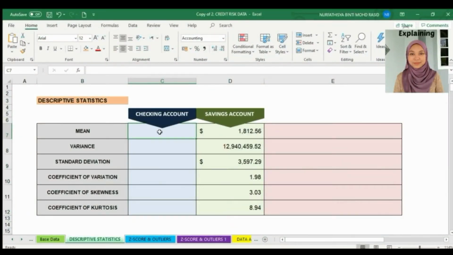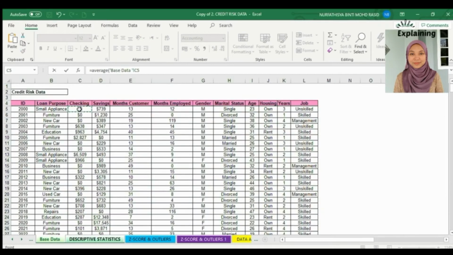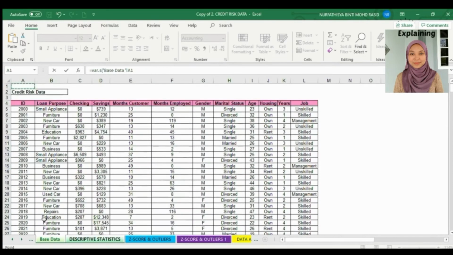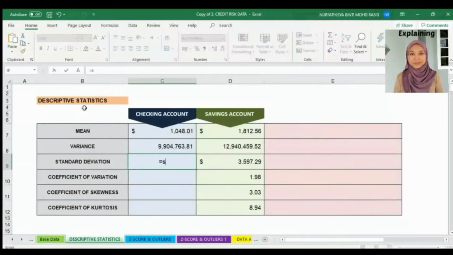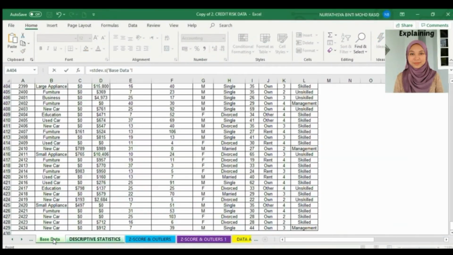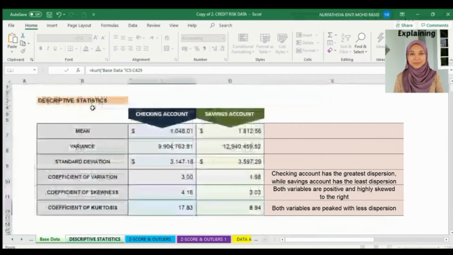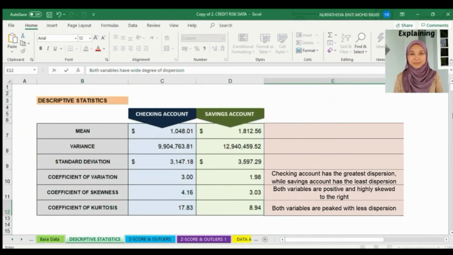Chapter 4. Moving on to the next question for Chapter 4. First, calculate the data for checking account. Mean equal to average, select data and enter. Variance equal to VAR.S, select data and enter. Standard deviation equal to STDEV.S, select data, enter. Coefficient of variation equal to standard deviation over mean. For coefficient of skewness equal to SKEW, select data and enter. Lastly, for coefficient of kurtosis equal to KURT, select data and enter.